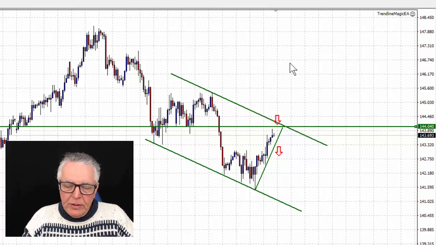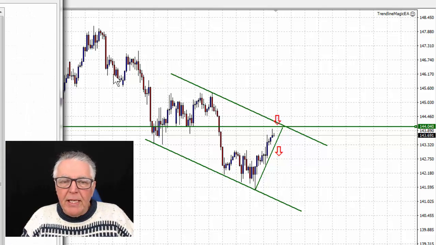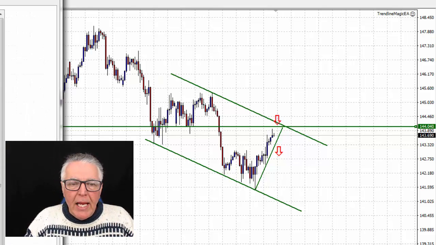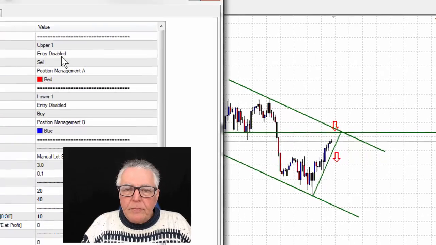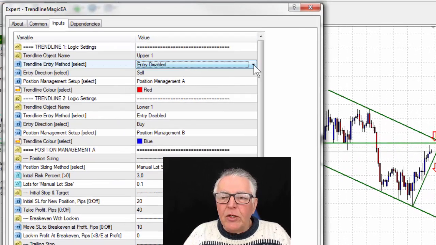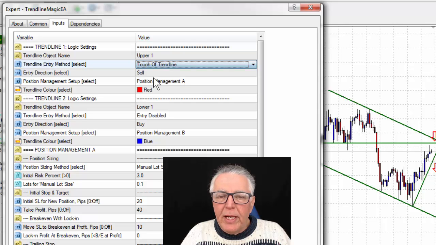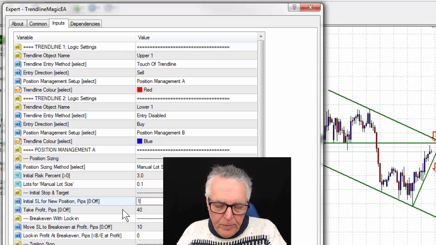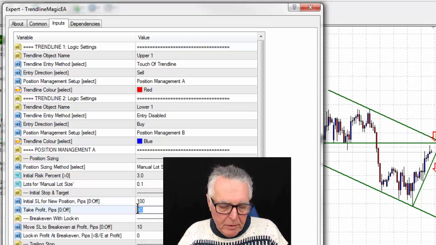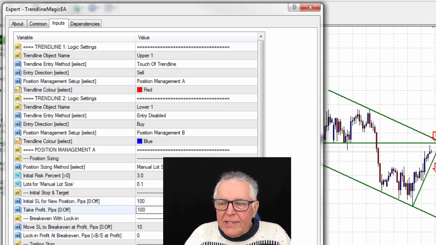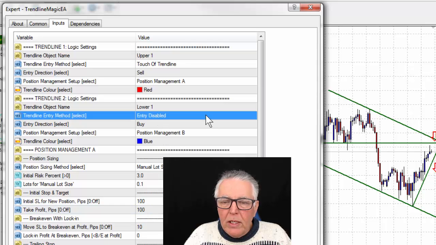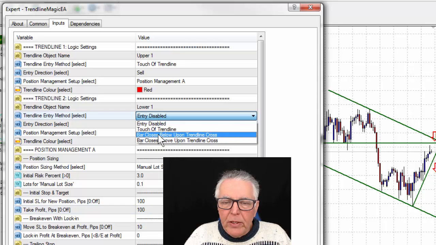So I'll press F7 to get the input screen going, and the trend lines are currently disabled, so I enable them. I want the top one to have a touch. When it touches the trend line, I want to sell it, and I want to use position management. I'm just going to put a rough stop and target, so it's going to be 100 pips. It'll easily reach that.